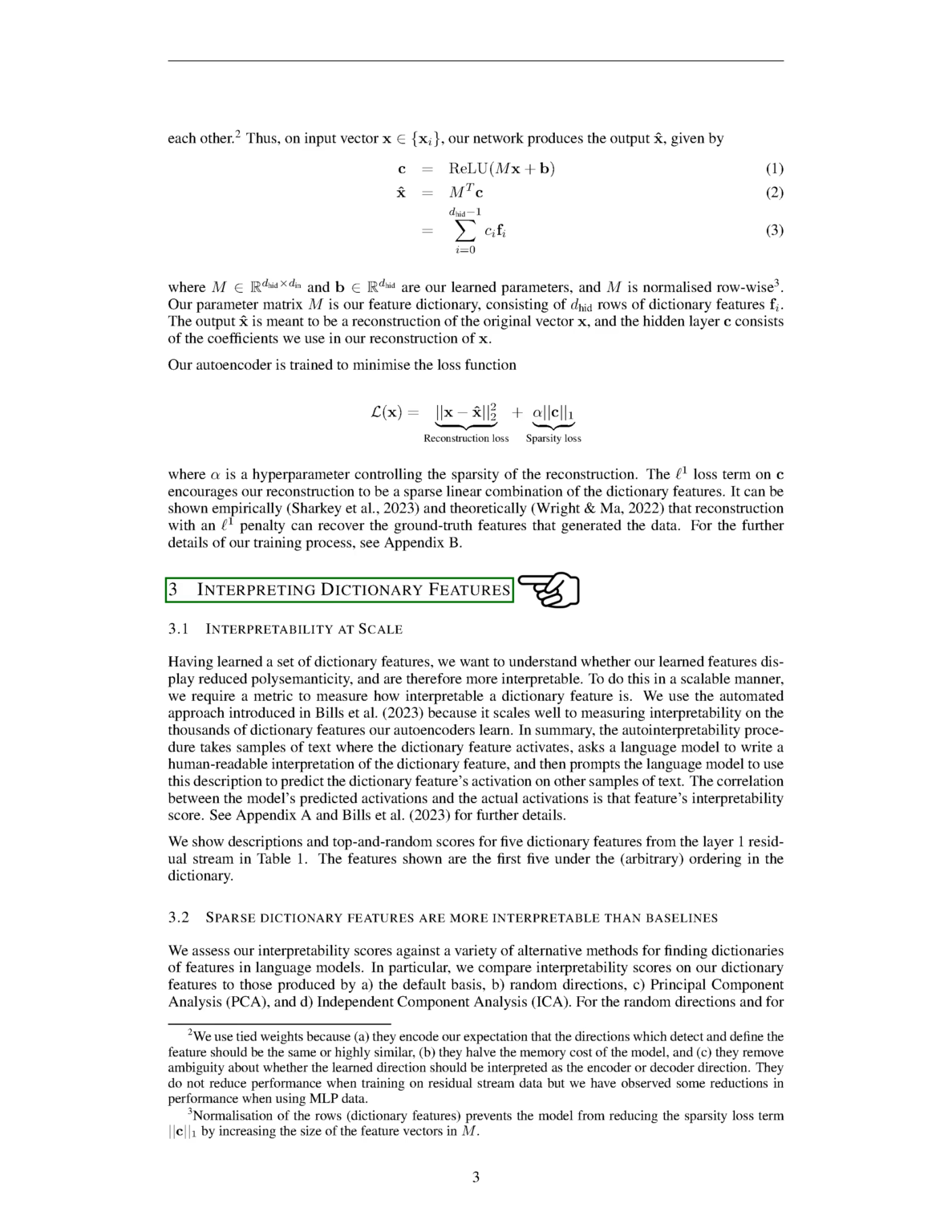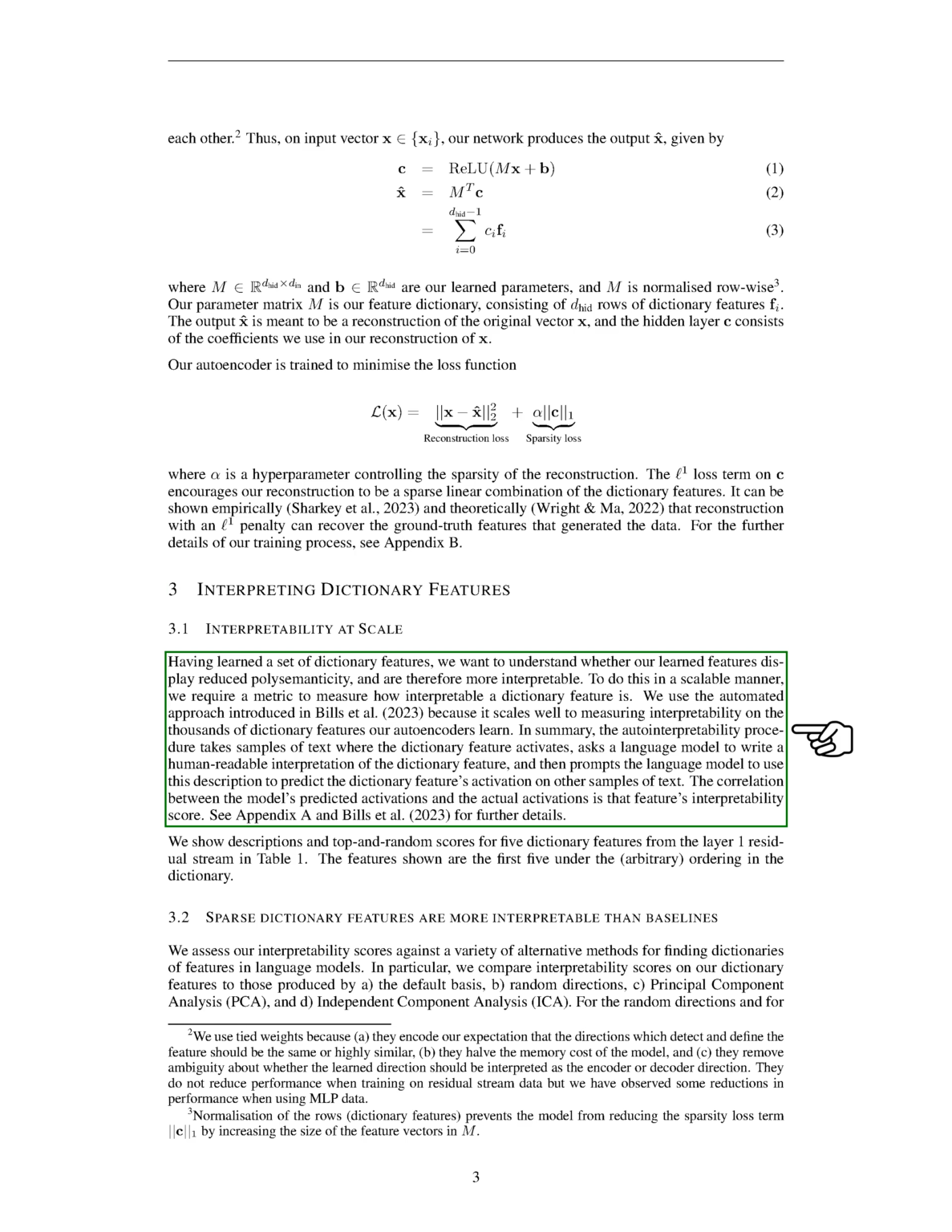Section 3: Interpreting Dictionary Features. We've developed a set of dictionary features and we're interested in understanding whether these features are less polysemous, and hence, easier to interpret. To do this, we need a way to measure the interpretability of a dictionary feature. We use an automated method that works well for assessing the interpretability of the thousands of dictionary features that our autoencoders learn.